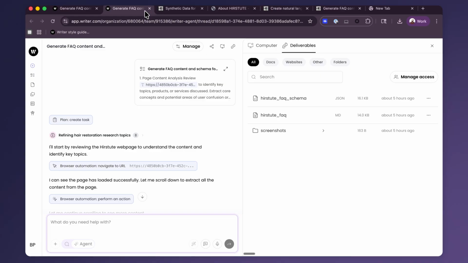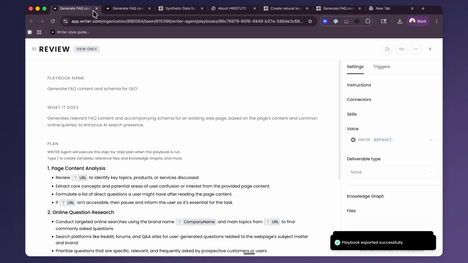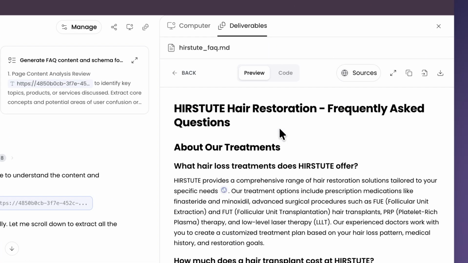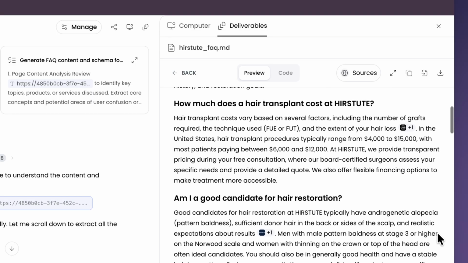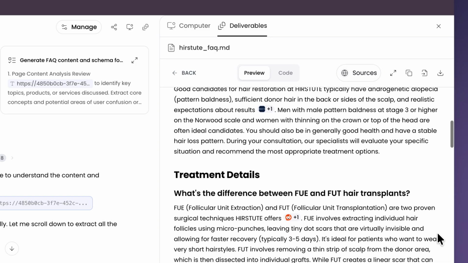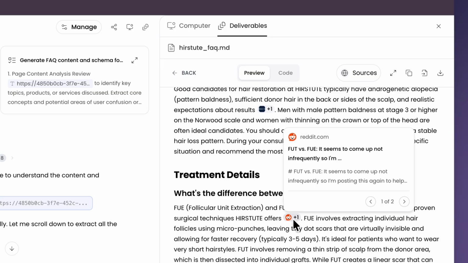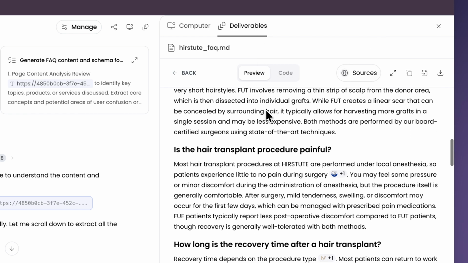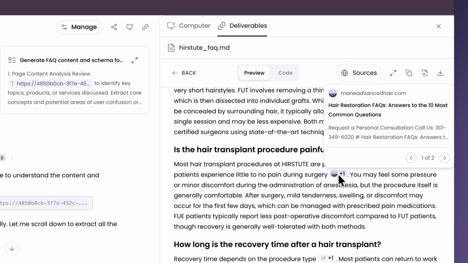So if I go over here to the FAQ after it's run, you can see sort of an analysis of what it will give me. So here I've got my FAQ, changing the format of the page to be much more conversational with long answers based on these questions and links out to relevant sites. So Reddit here, all kinds of other hair care stuff to give it more sort of authority.